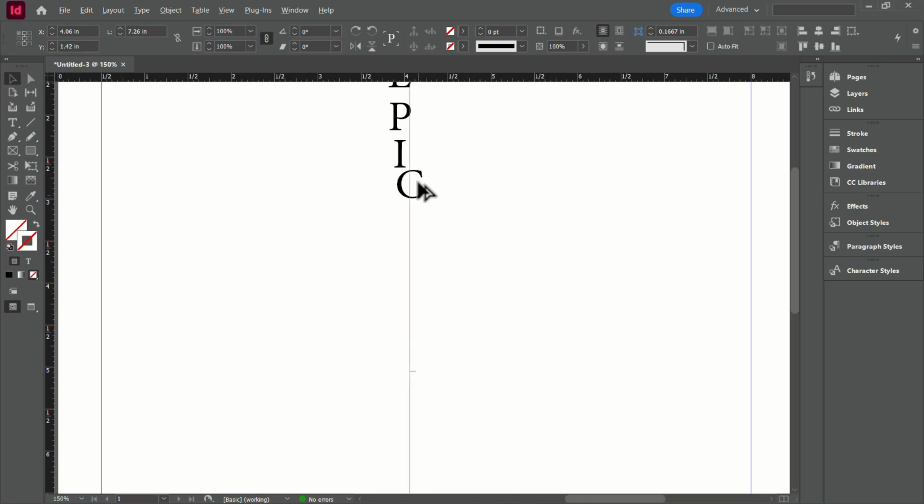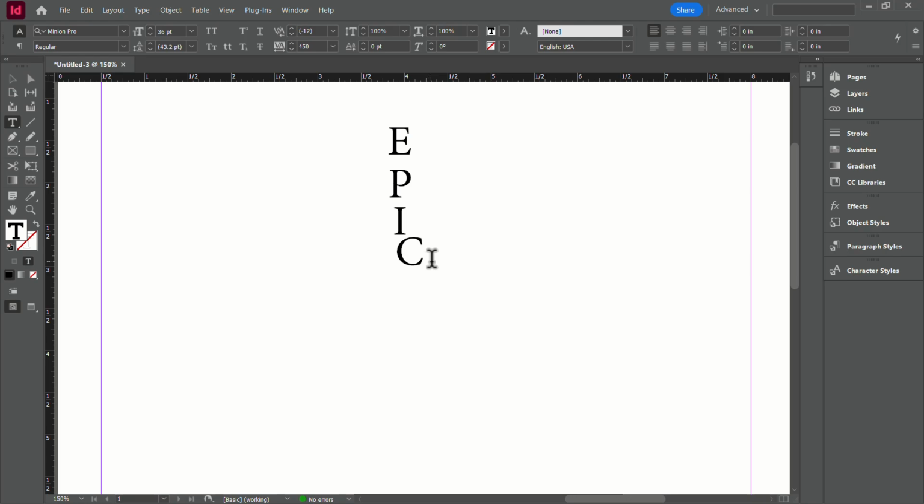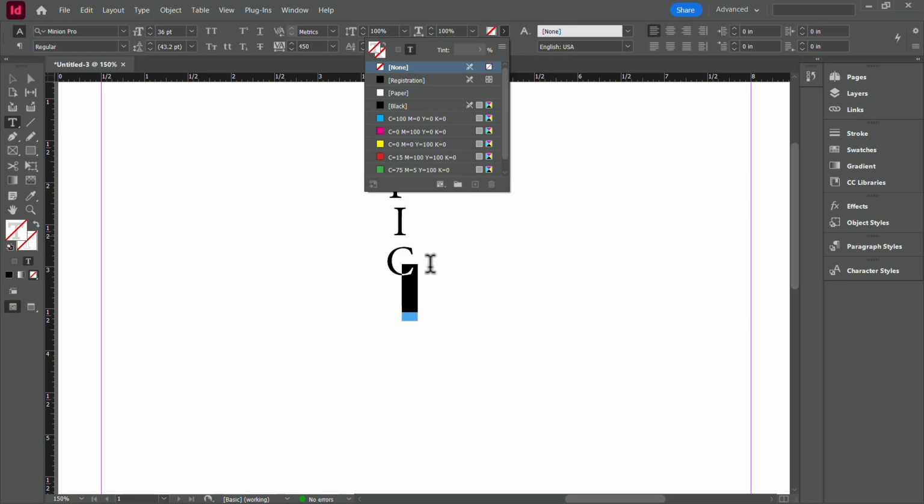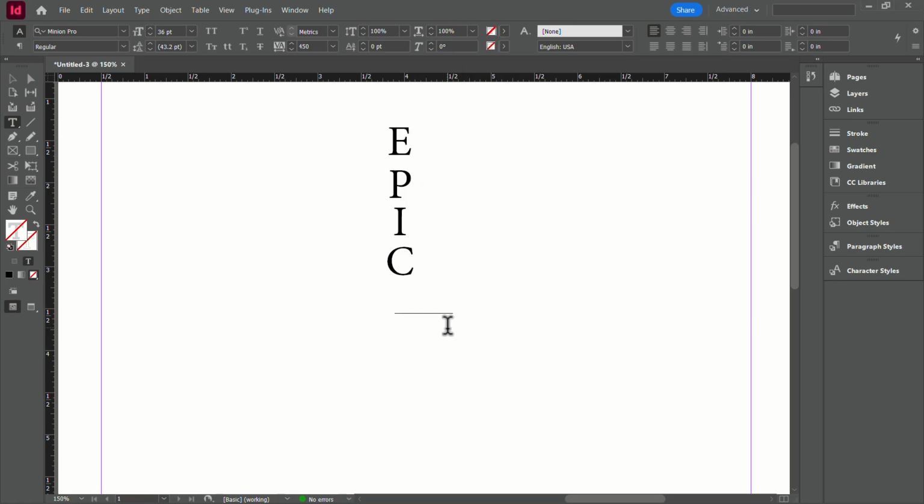If I zoom in, you might notice that the last letter isn't perfectly aligned with the rest of the text. One simple way to fix this is to double-click on the text to enable the Type tool again, go to the end of the text, and type a small character, like a dash. As soon as you do that, the alignment will snap into place. Then just select that dash, go up to the Fill option, and select None so it becomes invisible. And your work is done here.